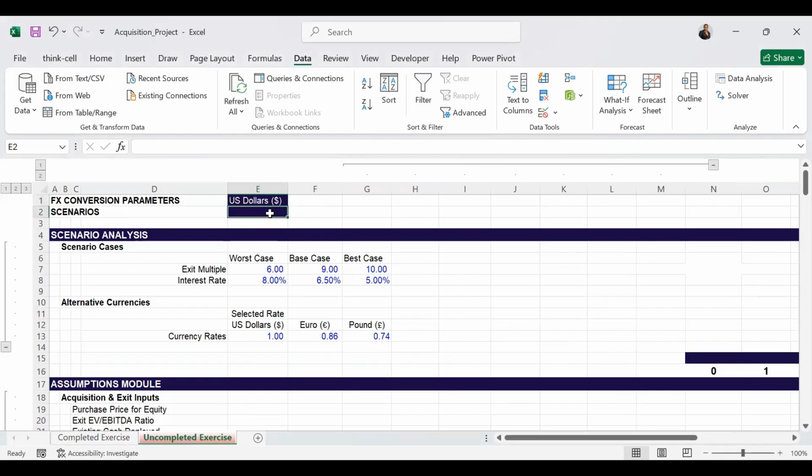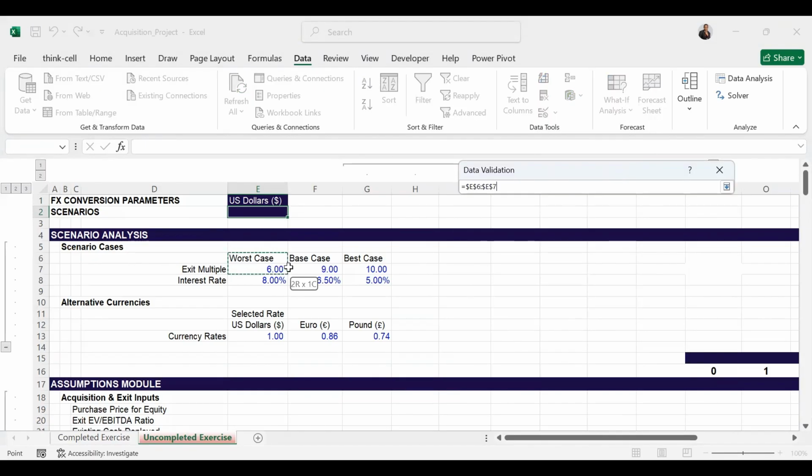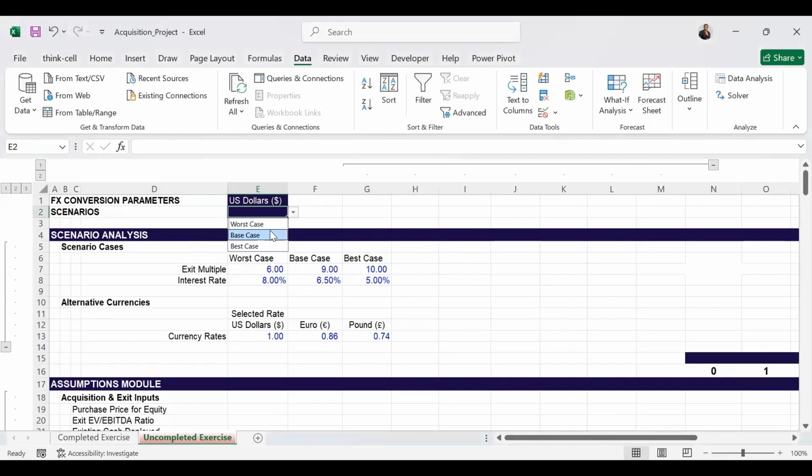Then let me come to this scenario and also create data validation. From this data, I come to data tools, select data validation, lists, and then select these cases. So I can easily select any of these cases. Let me leave it as base case for now.